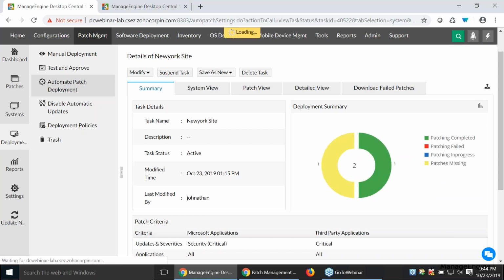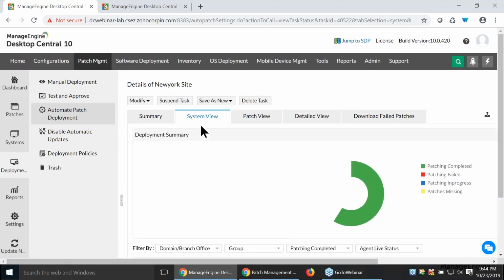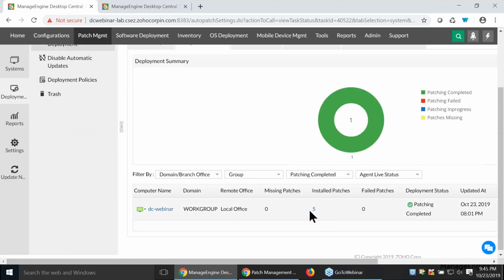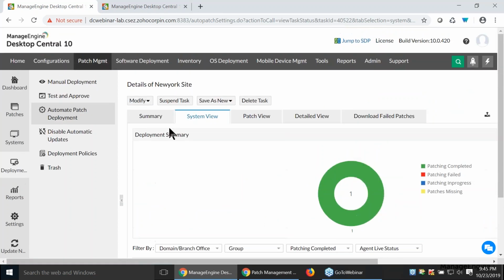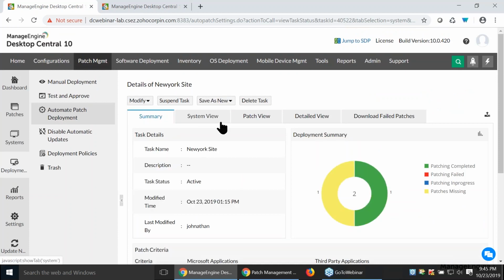many patches have been successfully deployed. As you click on the system view, it gives you the information that 5 patches have been successfully installed on the specific machine. The reason for the successful deployment is that this machine is reachable to the Desktop Central server, and it was in a situation to pick up the task and execute it without any problem.